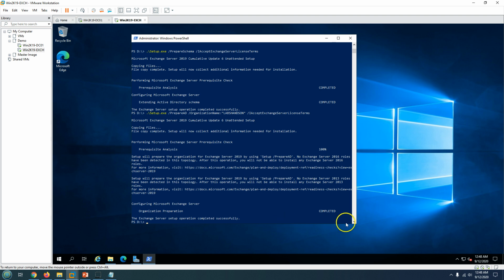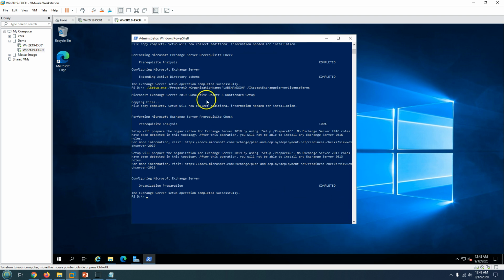So I recommend you make sure what type of cumulative update you are running and going to install. Go ahead and check on the Microsoft website, and whatever updates Microsoft is providing, I recommend you go with at least n minus 1. So if they are providing version 6, you can go with version 5 or version 4, but not less than that.